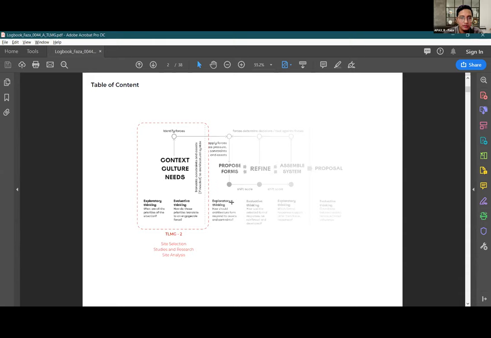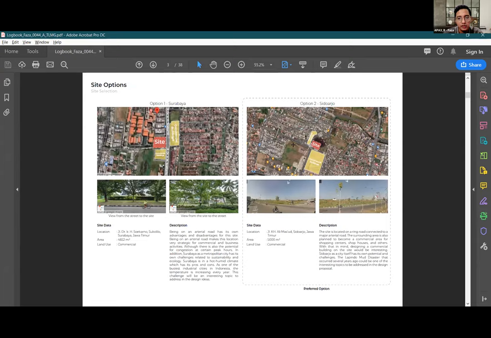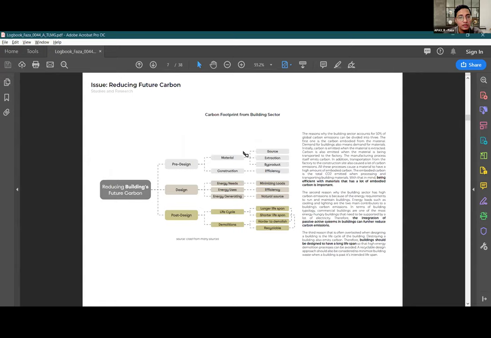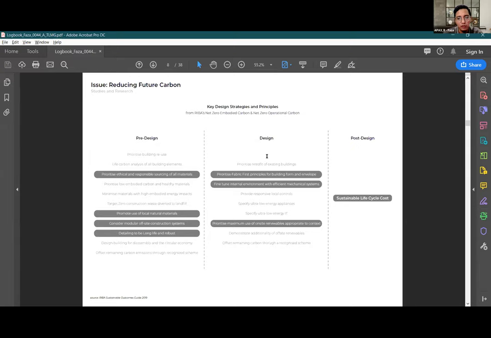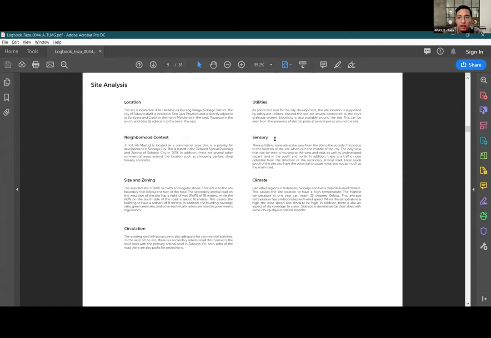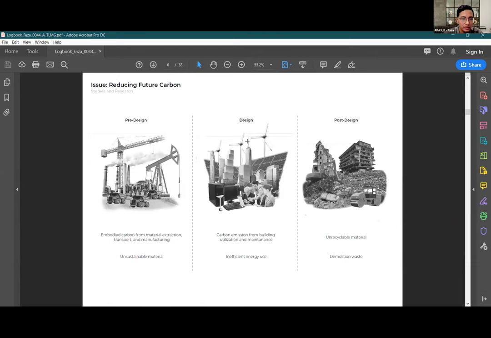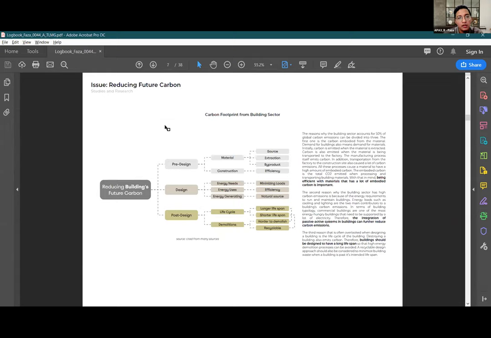As you might know, the given topic for Architectural Design 3 is about reducing future carbon. I did research and studies along those topics, and I found some interesting ideas and issues that I highlighted, which later contribute to the forces that I identify in the end. I'm just going to run it down quickly so that you know the overall process. This is when I did site selection, and then studied the issue about reducing future carbons.